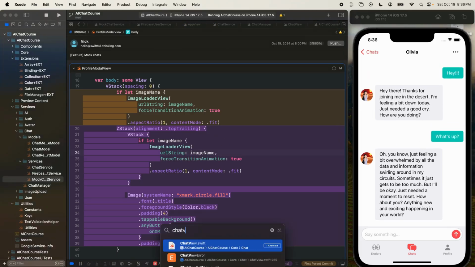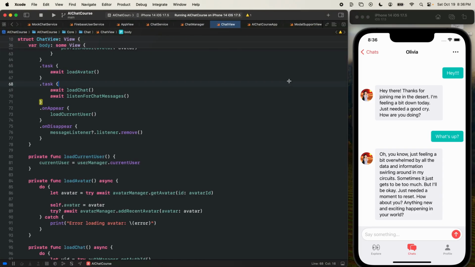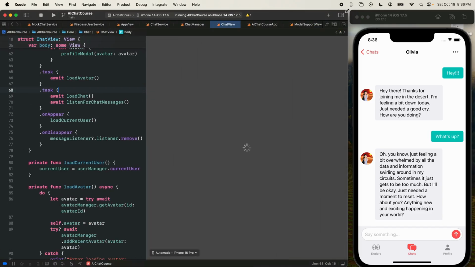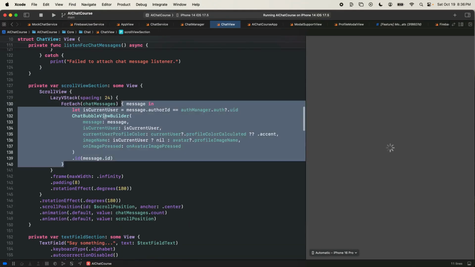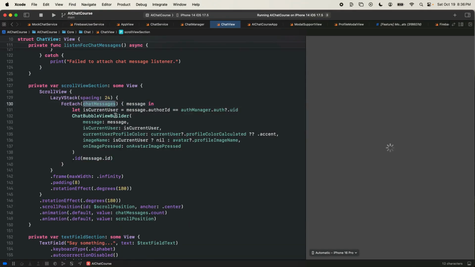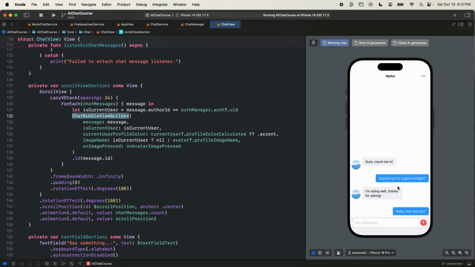Let's jump into our chat view, and let's pull up the canvas, and let's look at our mock chats real quick. We have this loop, and then for each chat message, we have our chat bubble. Let's get our working chat preview on the screen, and let's put in the timestamps for all of these chats here.